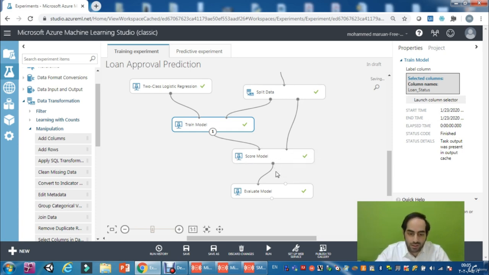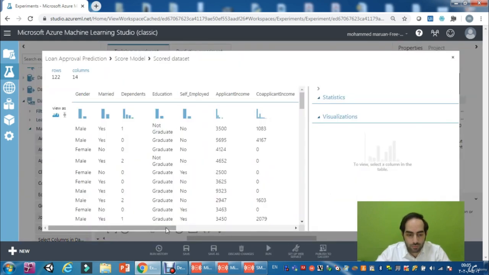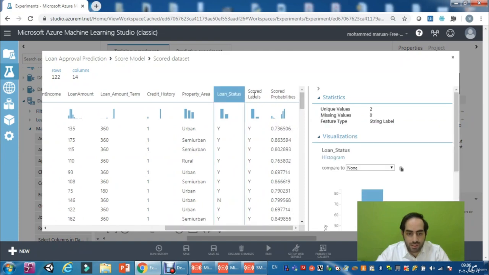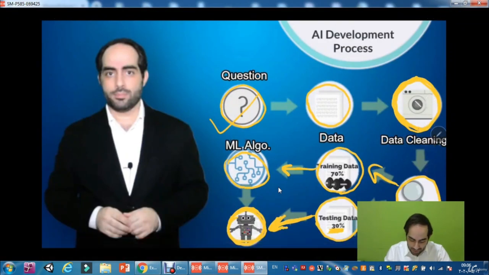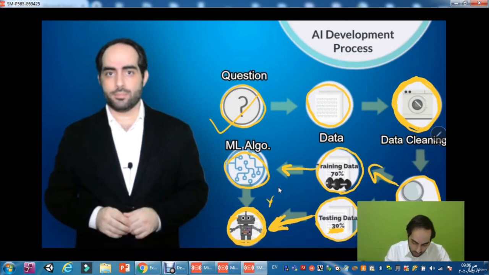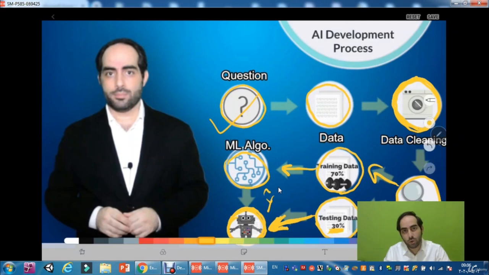And then if we look at the output of this module, we have loan status and scored labels. Loan status is the actual Y. So what we said here is, by feeding the testing data, the model will start predicting. This predicted value by the model, we will call it Y hat, and the original value in our data, we call it Y.